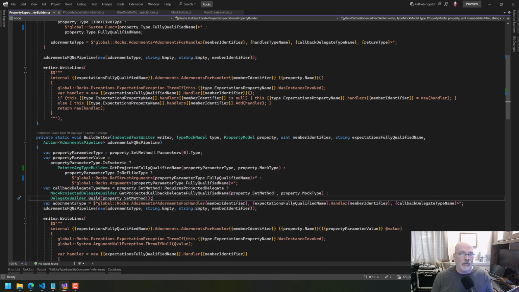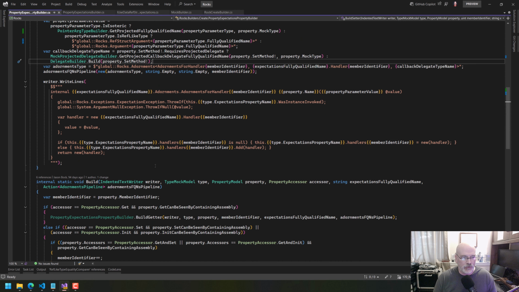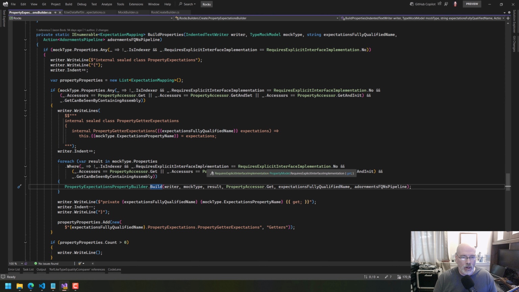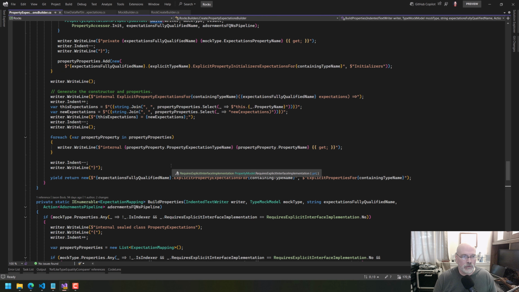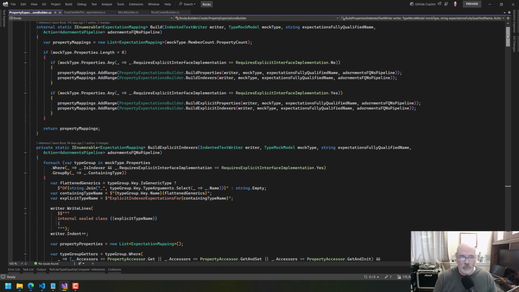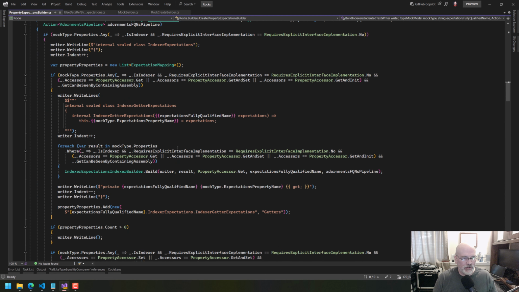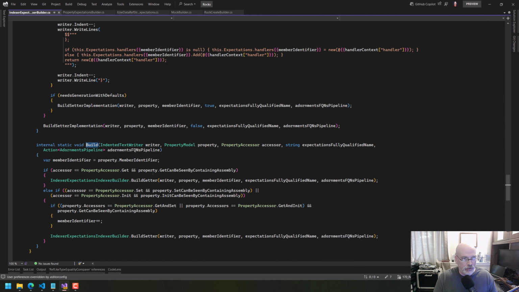There's a property parameter value. This isn't an indexer. This is just that. Perfect. Now, let's do the indexer. Oh, what a mess. Who wrote this code anyway? I have no idea. Okay, builder, build.